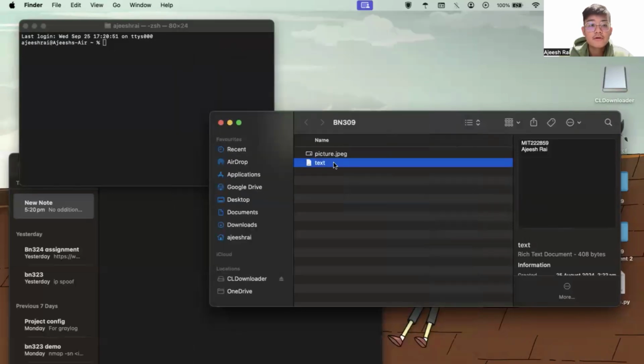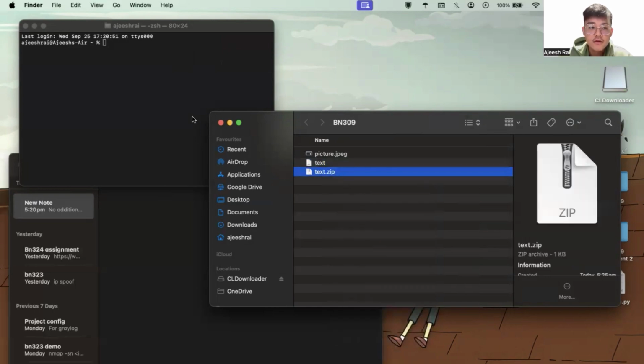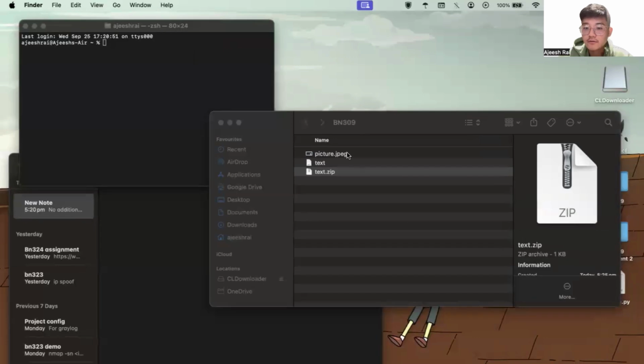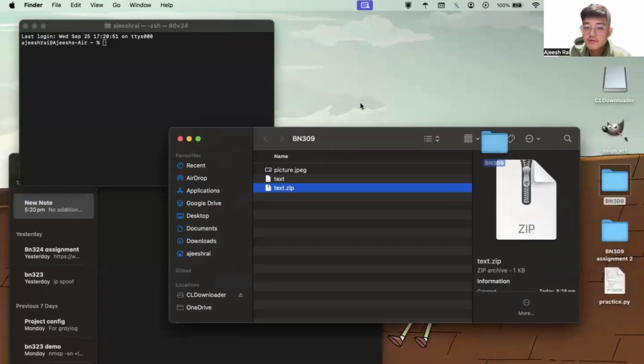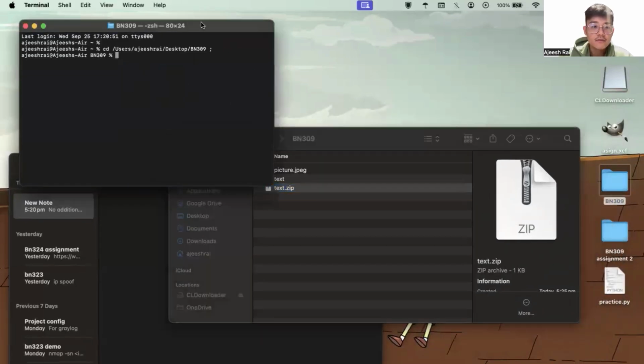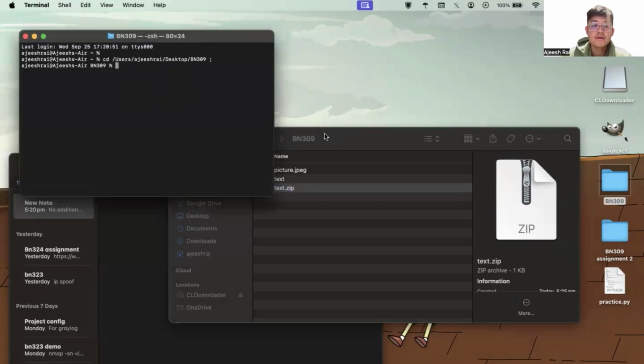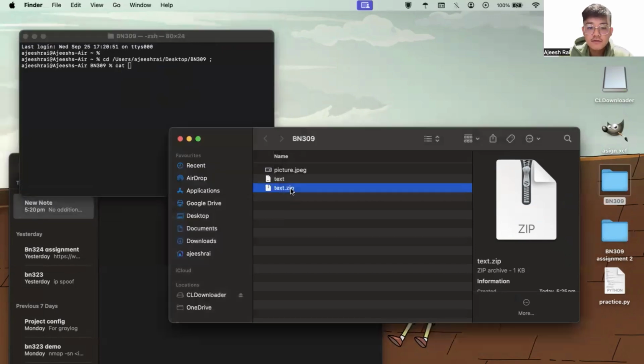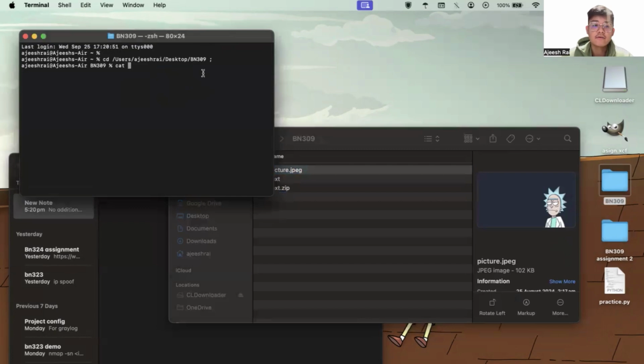First up, what we need to do is compress this to make a zip folder, and then we'll have to go to the directory where we've saved this file in the terminal. We just need to concatenate this zip file inside this picture JPEG file. So what we do is cat, the name of the picture, and the name of the text file, which is text.zip.